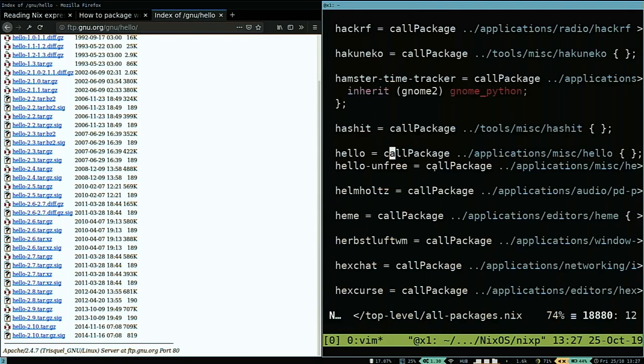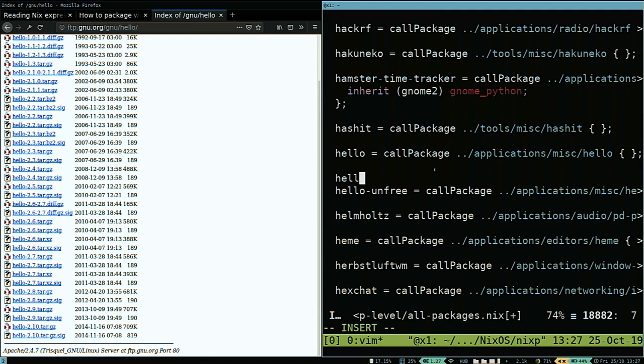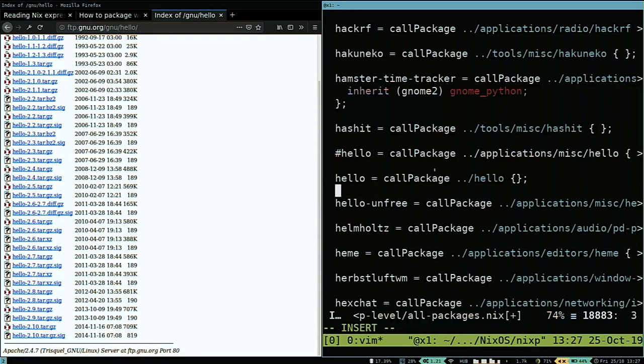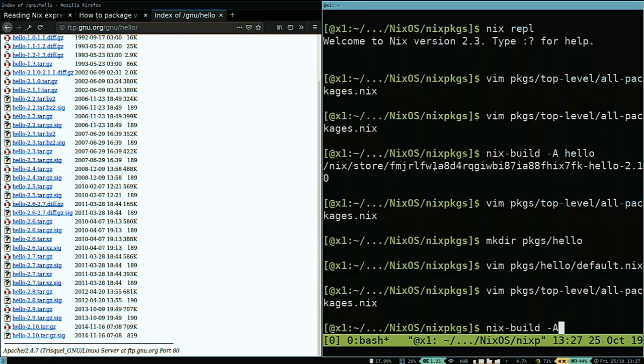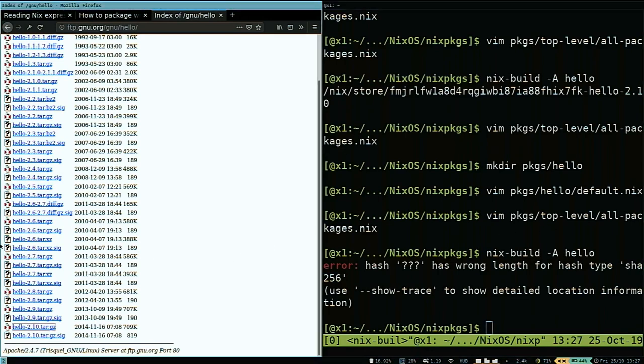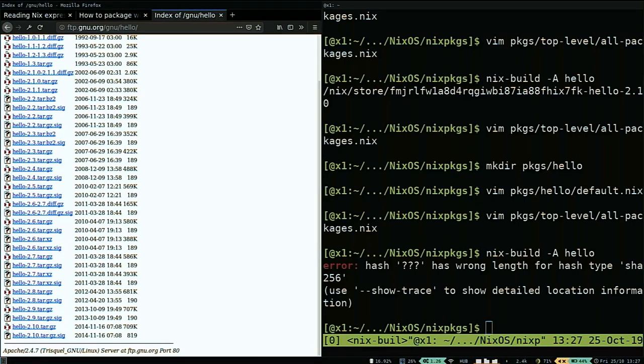So in here, we pretend that this doesn't exist. So we would have our hello. Now we do nix build. And it says, okay, hash has the wrong length. So here we have multiple, oh yeah, we have a question.